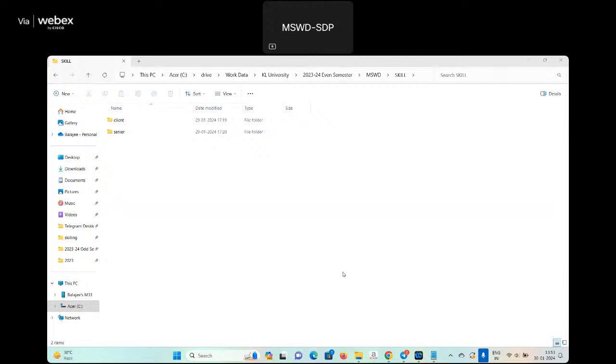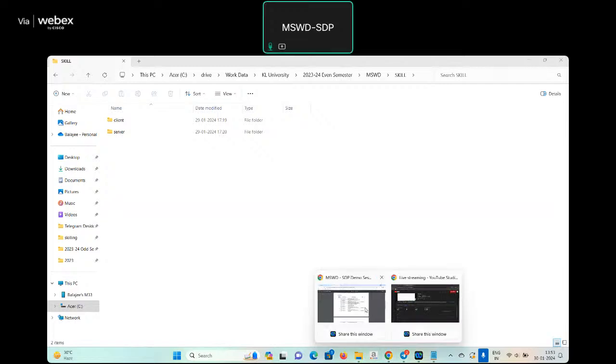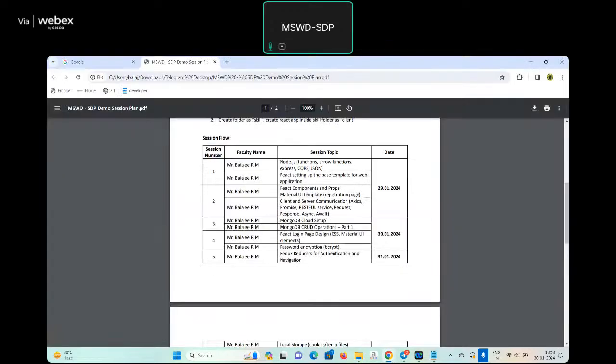So students, welcome back to today's session. Today, the objective is to see MongoDB cloud setup, MongoDB CRUD operations part 1, then one login page design with CSS and Material UI elements. Further, you are going to use password encryption with the bcrypt. So these four are the objectives for today's session.